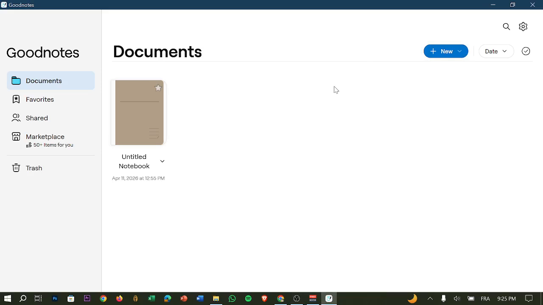So if your notes in Goodnotes aren't saving properly, it can be frustrating, especially if edits disappear. This issue is usually caused by sync problems, storage limits, or temporary glitches. Here is how to fix it step by step.